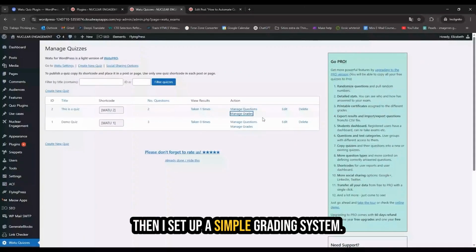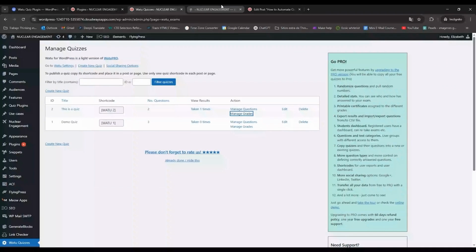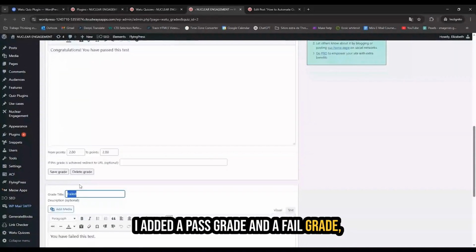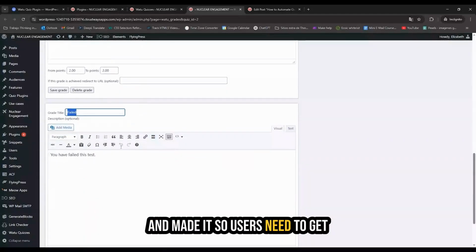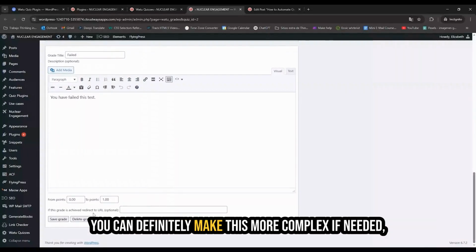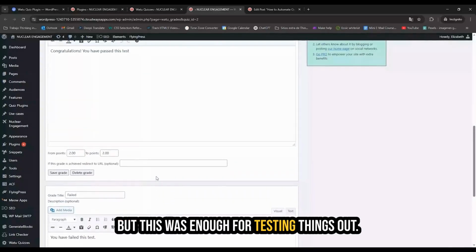Then I set up a simple grading system. I added a pass grade and a fail grade, and made it so users need to get both questions right to pass. You can definitely make this more complex if needed, but this was enough for testing things out.